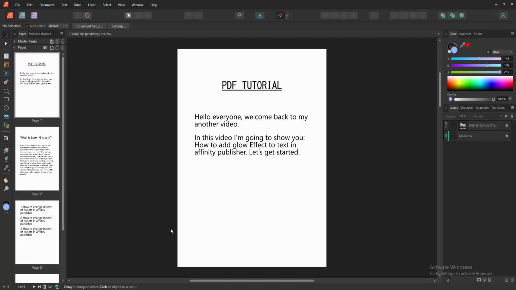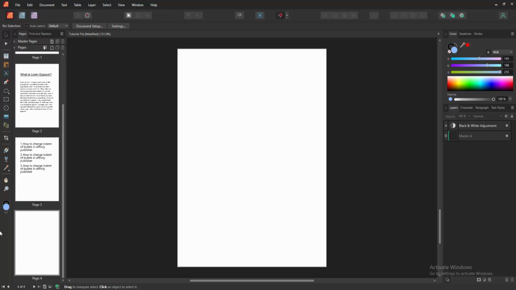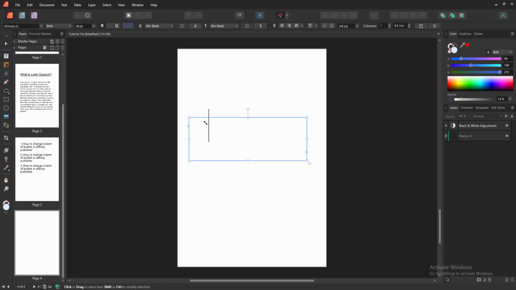In this video, I am going to show you how to add glow effect to text in Affinity Publisher. Let's get started. At first we go to a blank page, then go to the tools section and select the frame text tool and draw a text frame to this page. Then click inside the text frame and write anything to the text. Now I am writing some text.